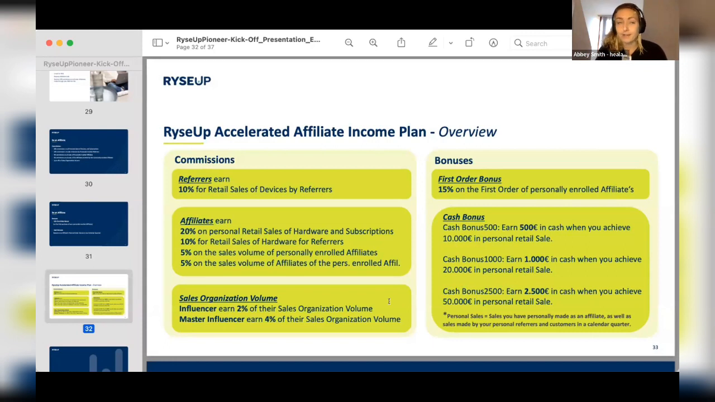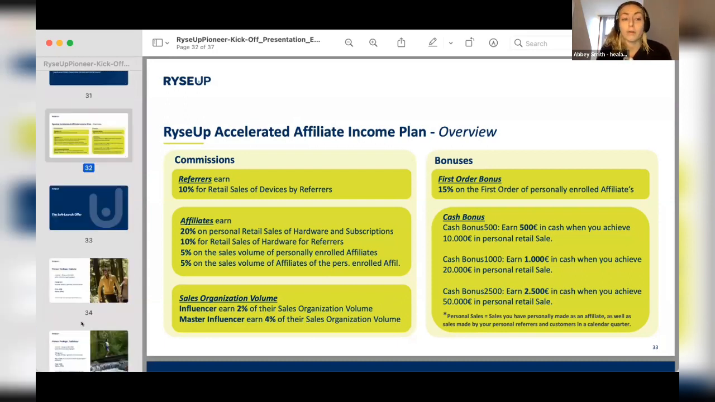I haven't yet got into it because I haven't really had the opportunity yet to really learn the business, but it looks great. I mean, you get the commissions, you'll see referrers and affiliates are earning these percentages, and then you get bonuses as well, and you also get cash bonuses later when you achieve a certain amount of volume below you. So it's really simple. When we do get into the business side of things, I will share a lot more on that.